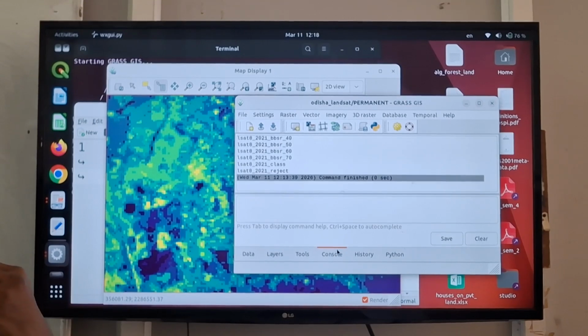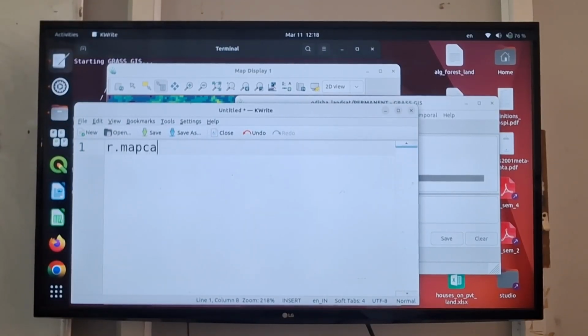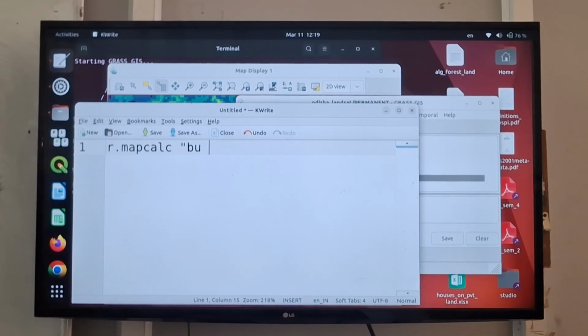It actually writes, like in programming, an if-else statement. What does it do? The command is r.mapcalc, raster map calculation, double inverted commas. And you can give your new map a name, BU, built-up. You can put a space here because we are within double inverted commas. BU is equal to.